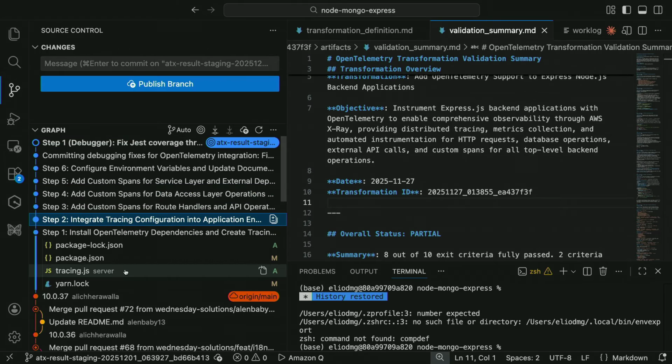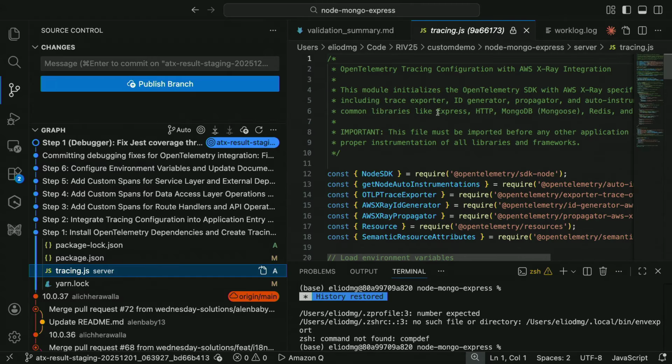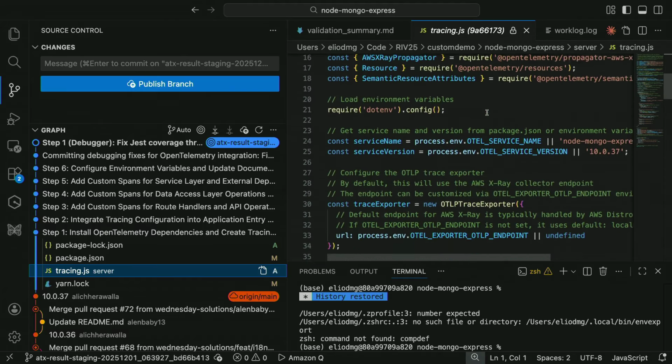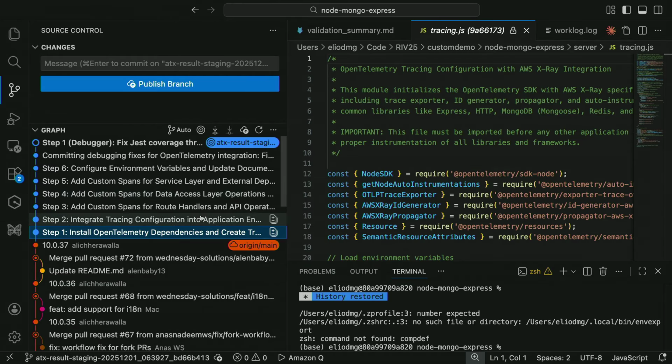So the first thing that it does, which by the way was in the transformation definition, was to add all the packages, as you imagine, and it created a new JavaScript file with a tracing configuration for AWS X-ray. And this is the common file that is used by all the applications. Usually, you probably want to provide something that is very organization specific. You want to say what it did.